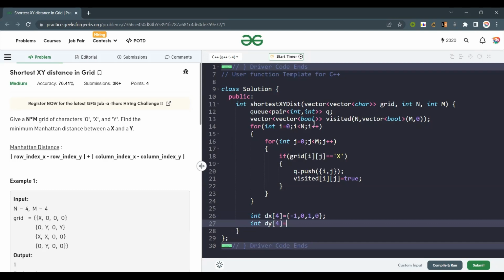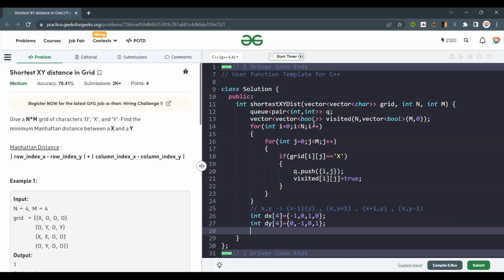Because we can go in 4 directions, like I'm at x comma y, I can go to x minus 1 and then y, or I can go to x comma y plus 1, or I can go to x plus 1 comma y, or I can go to x comma y minus 1. So dy will be the 4 directions 0, minus 1, 0, 1. Now initially let's say our distance is equal to 0, or we can say steps is equal to 0.